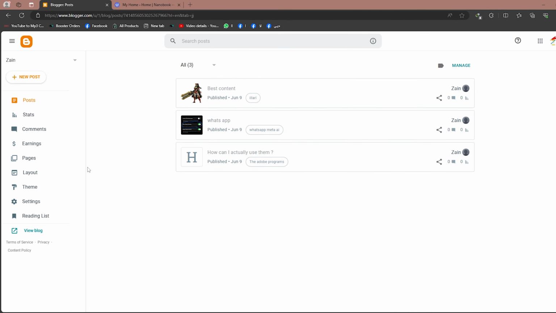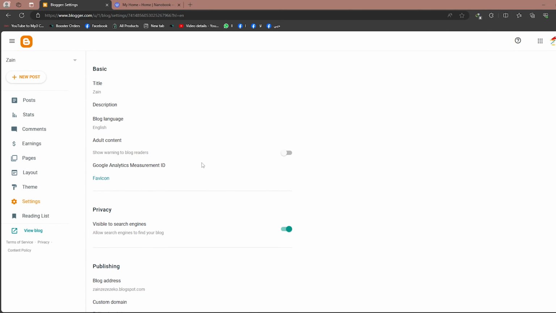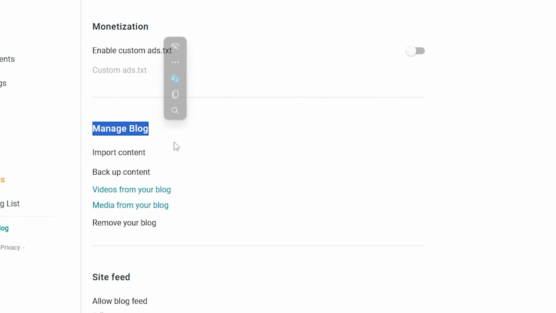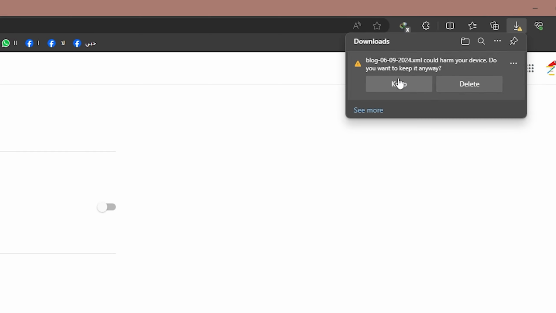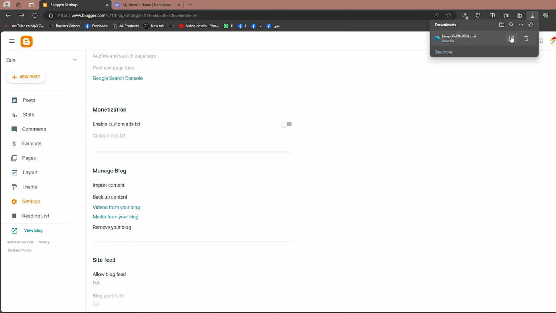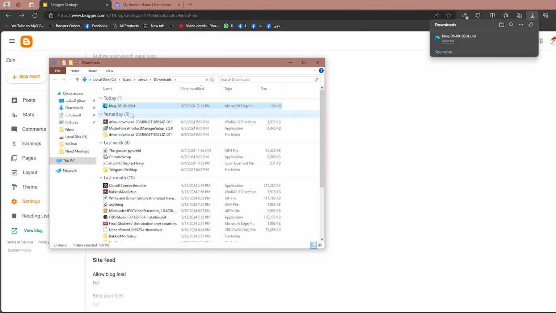So the first step after that is to go to your Blogger, then go to settings, go down till you find in the manage blog section backup content. Click on it, then click on download, then it will download all the content on your Blogger account. Click on keep, then go to its file and save it, wherever you want.